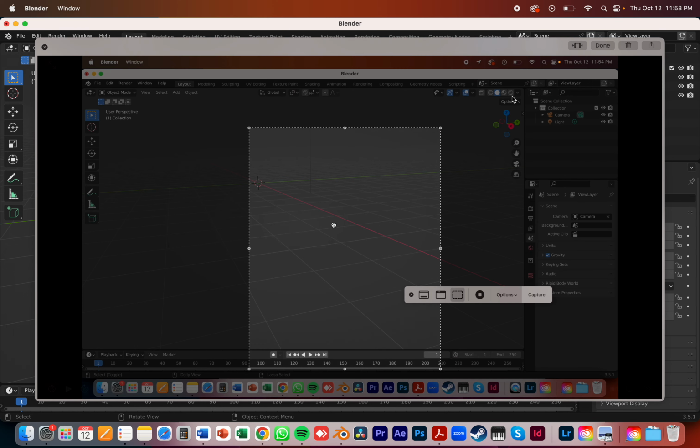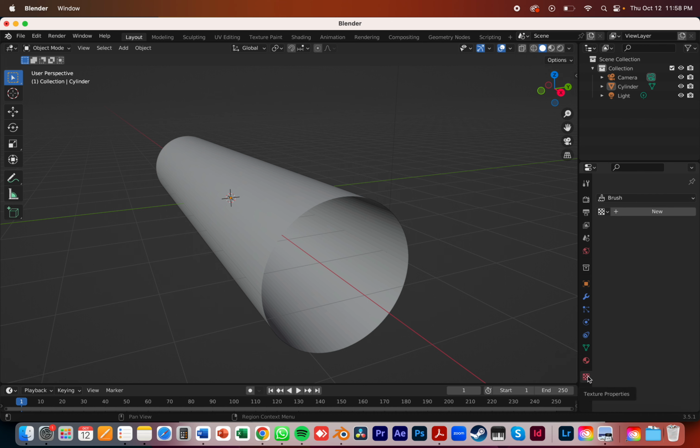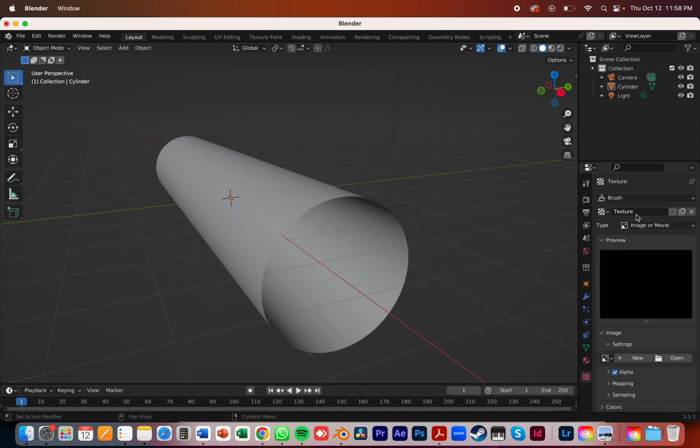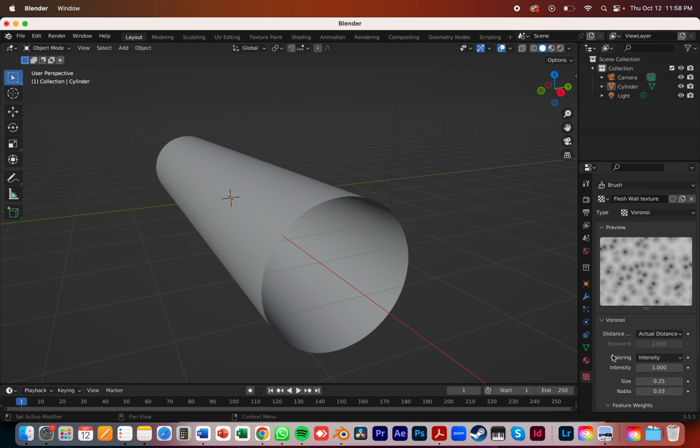We're just going to go to, let's see, this section, which is called texture properties. We're gonna create a new one. We're gonna call it, let's say, the flesh wall texture, and it's gonna be a Voronoi type of texture, and we're just gonna leave it there.